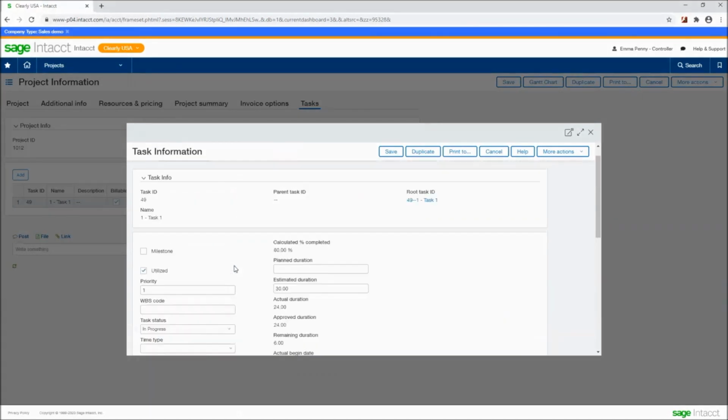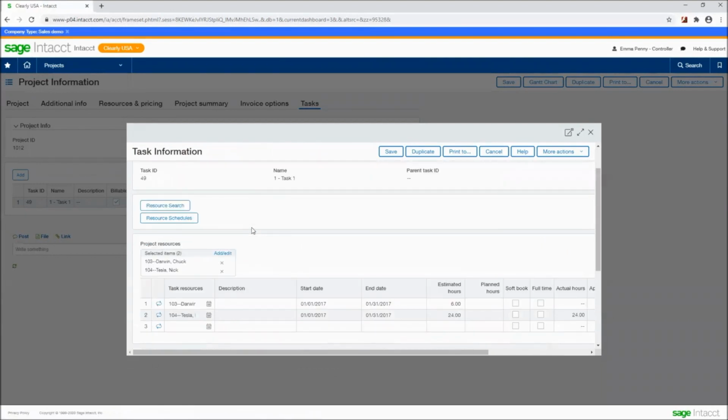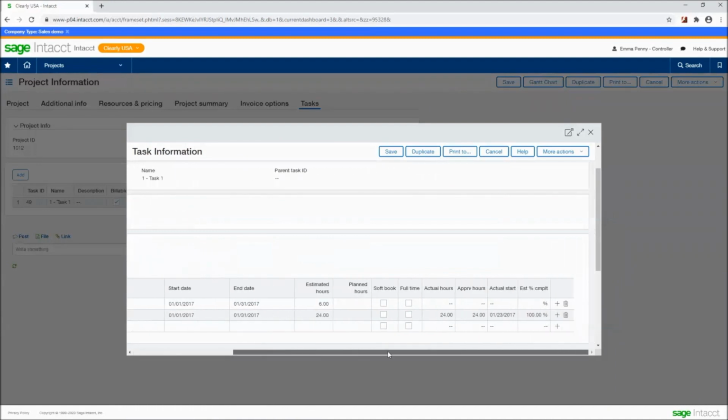Now, resource scheduling allows us to designate resources for each project or task and record what their share of hours will be for the project. Let's see how that works. So over here at the bottom, I can see which resources have been designated for this particular project. I can see how much they were estimated to work, how much they've actually worked, and whether those hours have been approved in timesheets or not.